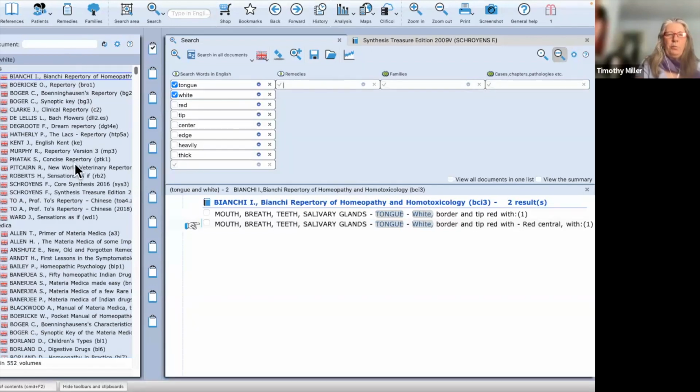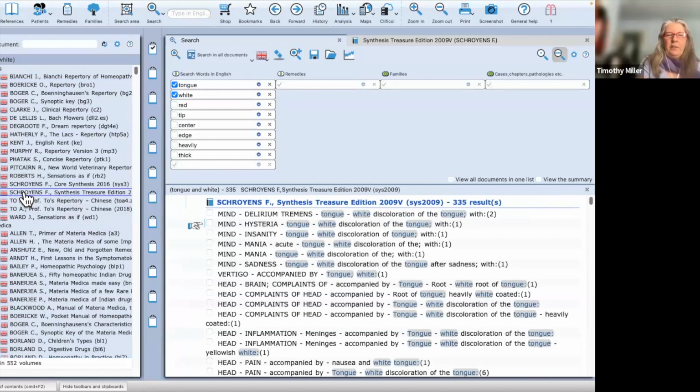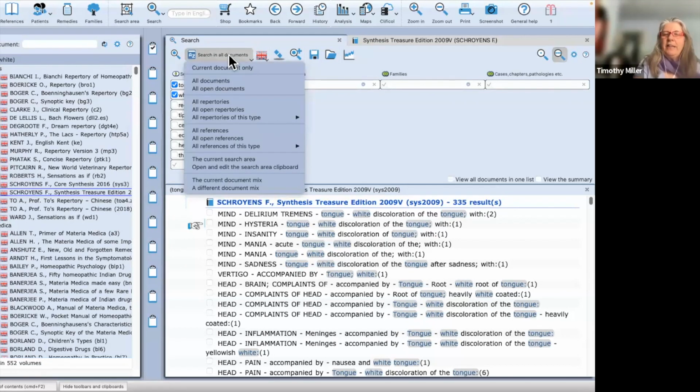My table of contents opens up and it shows me, for example, in the synthesis repertory, if I click on the title here in the table of contents window, for the synthesis repertory, I've got 335 rubrics with the words white tongue. Okay. I searched in all documents, didn't I? Let's take a look at some of the other options that you may find interesting.